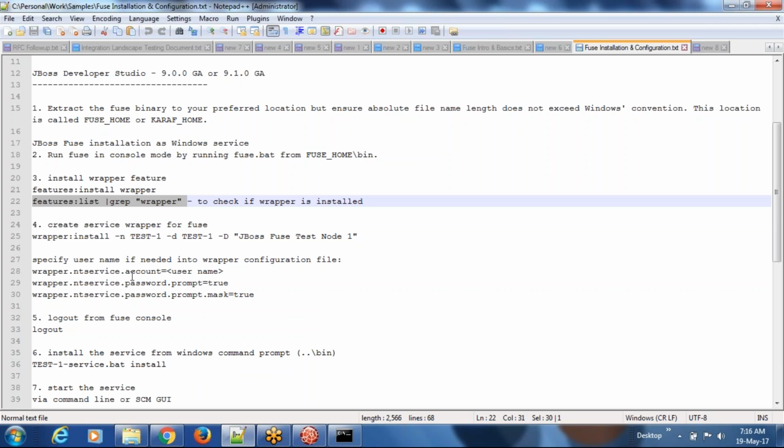For creating a service in Fuse, you need to run the command wrapper:install. Until now we were doing feature install. Feature install means I installed a feature called wrapper. Now wrapper is available, so I can use that module. Wrapper is a module. Now I have installed it, so now I can use it.